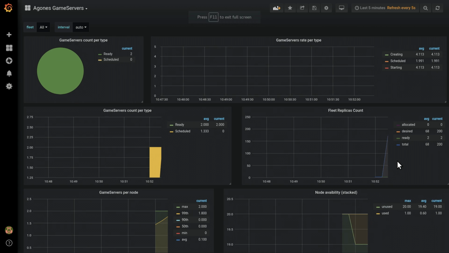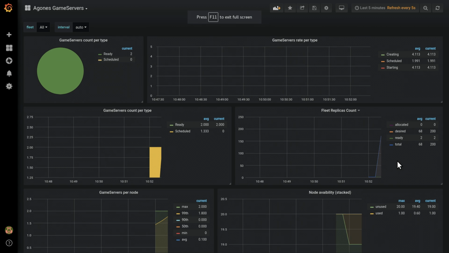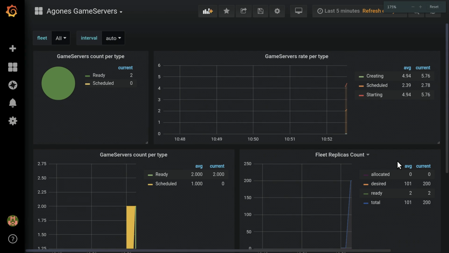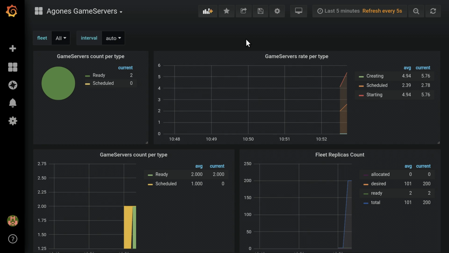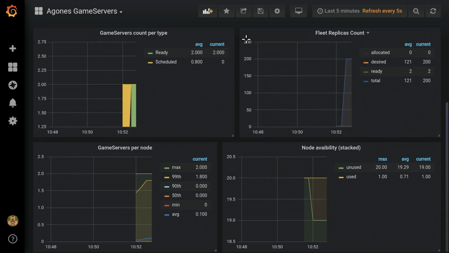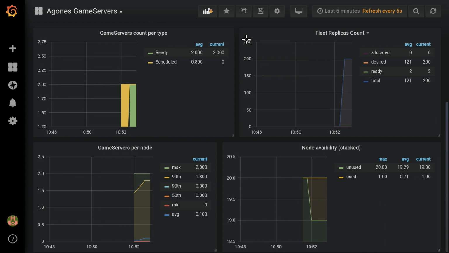If we come across to here, you can actually also start to see some of the metrics that we have available to us as well. This usually runs a little bit behind because it polls every 30 seconds. It'll pick up in a sec. But we can start seeing things like rate type, how many game servers we have, what state they're in, count per type. So all the sort of metrics that you need as well for running game servers at scale come bundled in with Agones.